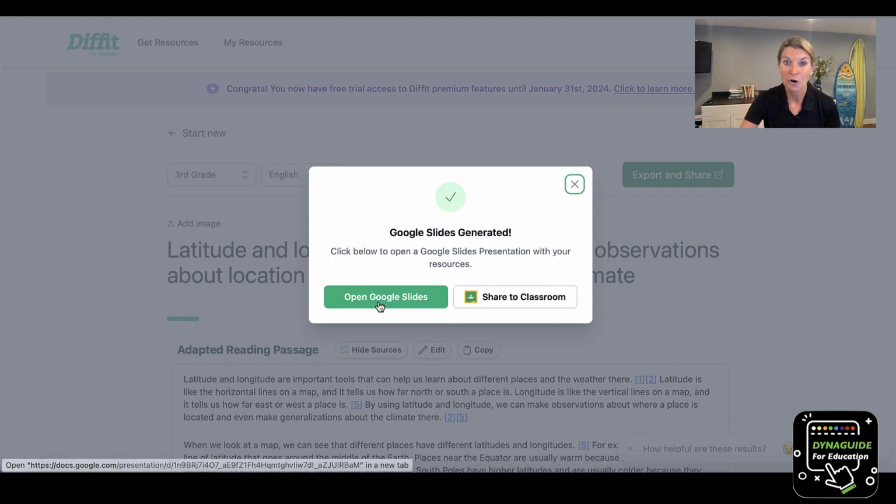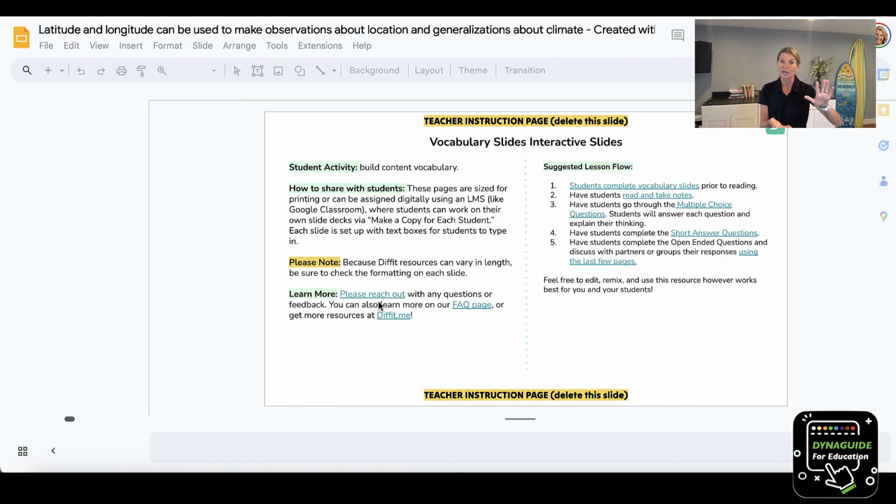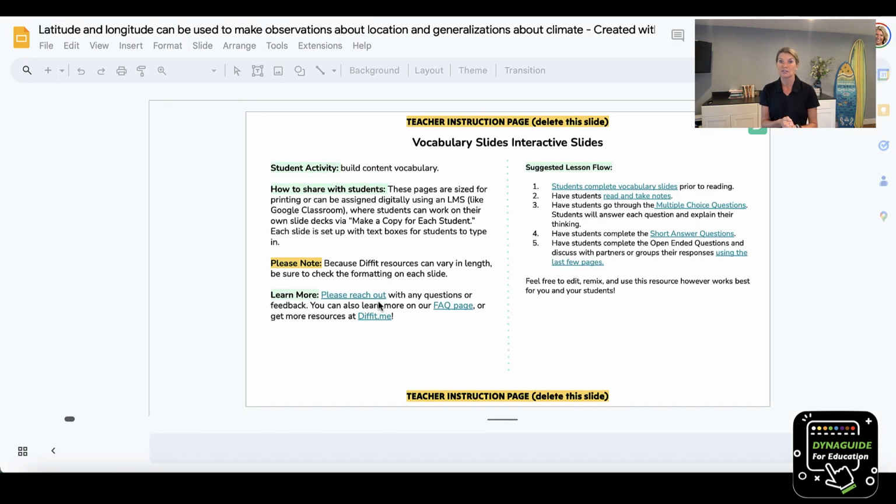So I have open inside of Google Slides that article, brand new article, never been used before on latitude and longitude, is now going to be in a whole interactive presentation that I can use for my students. Either A, printing it, or B, having them go online to complete the activities.